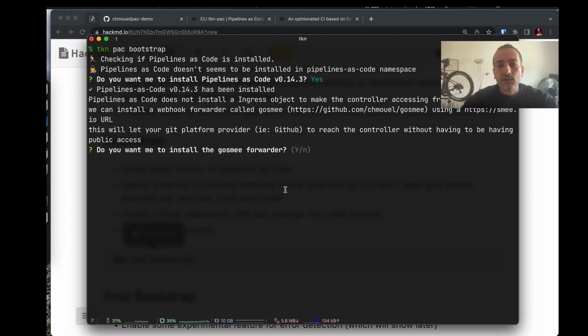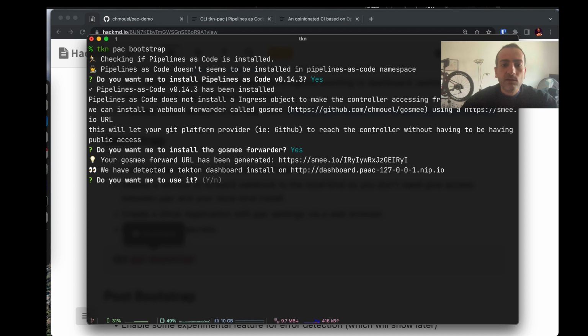and if you want to automatically install it. So we are installing it. It's done. It created a new random URL that you're going to use for webhook forwarding, but you don't need to be aware of that. It's just for information, and you're not actually going to need to access it.